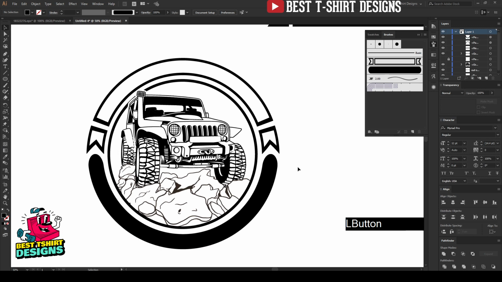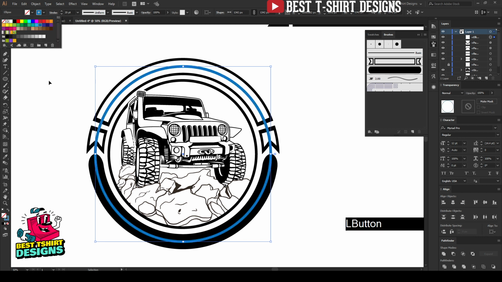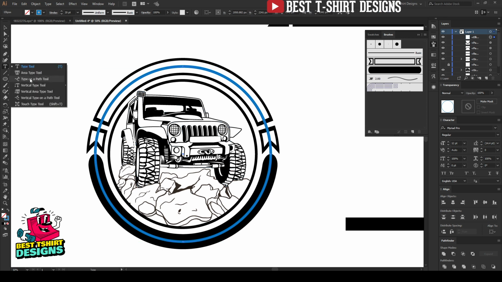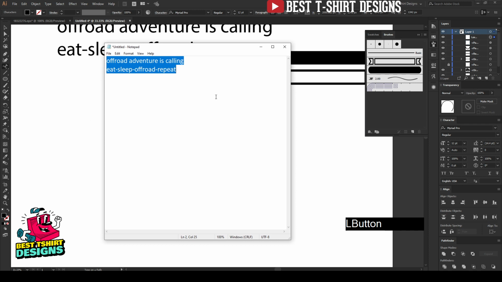So now I want to place my text, so I'm pressing Ctrl F again. Ctrl F will place my copied ellipse here again. Let's change the color. So this is my ellipse for the text. Same ellipse, we just remove this part for the ribbon one and this part for this one, and then again the same ellipse I'm pasting here for the text. Let's go to the type on path tool, then I'm clicking here to make the text here. Let's take our text: Off-road adventure is calling.